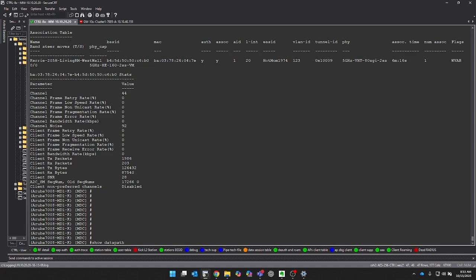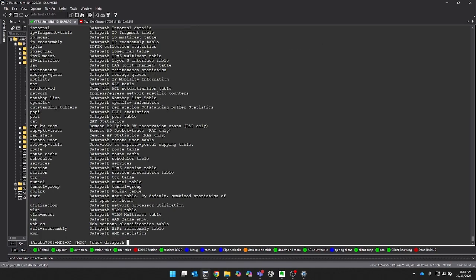Another command I use a lot is the show data path. And first, I do the show data path session. That's usually my go-to. But if we put a question mark here, we see we've got a lot of data path commands we can look at. So I think I mentioned it a minute ago, but the controllers have a fully stateful firewall built in. So they're seeing everything layer 2 through layer 7. And we're going to look at an example of that here in a second.